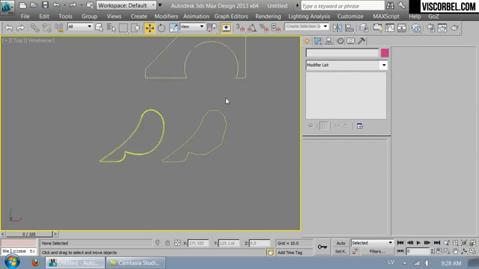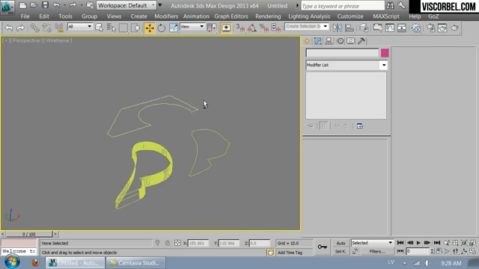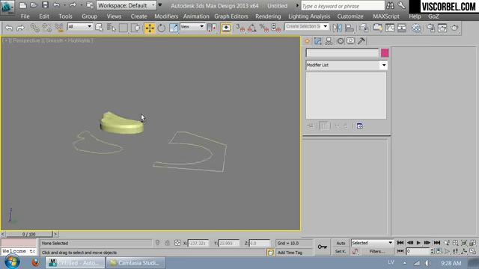Right, so that's about it for the spline modeling tools. These are the ones I use the most.